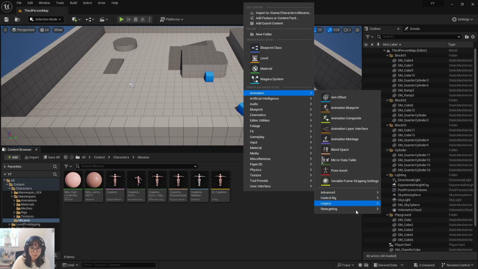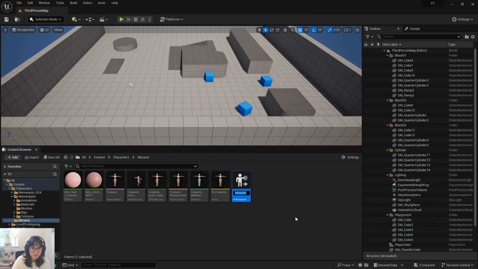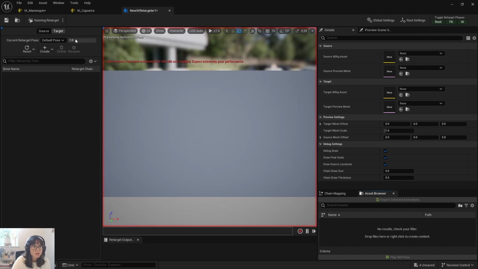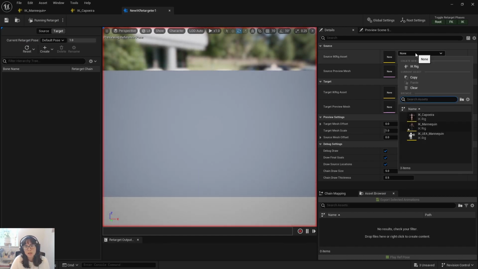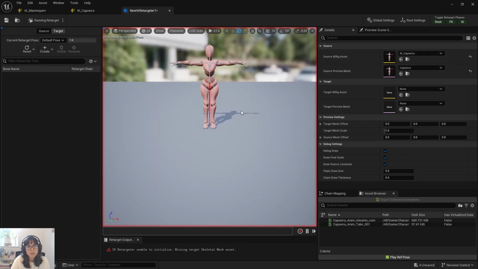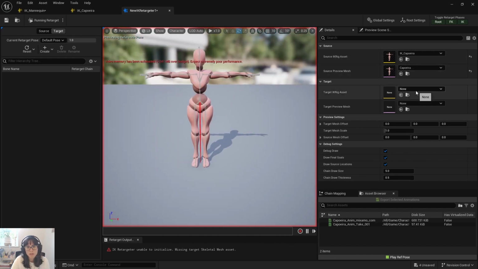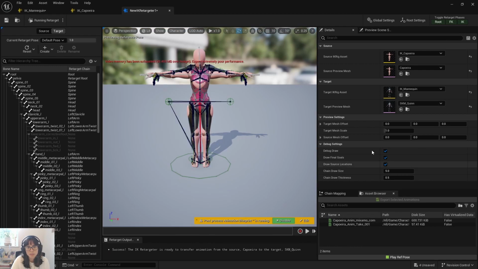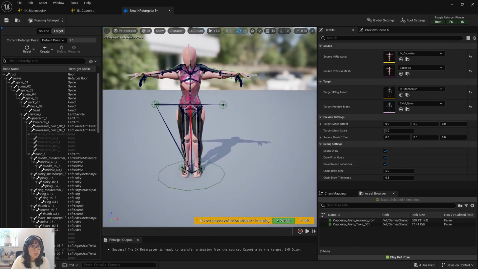So if I go animation, retargeting, IK retargeter. So here I would say that my source is capoeira because that's where the animation is playing. And then my target is the mannequin, which is this one.